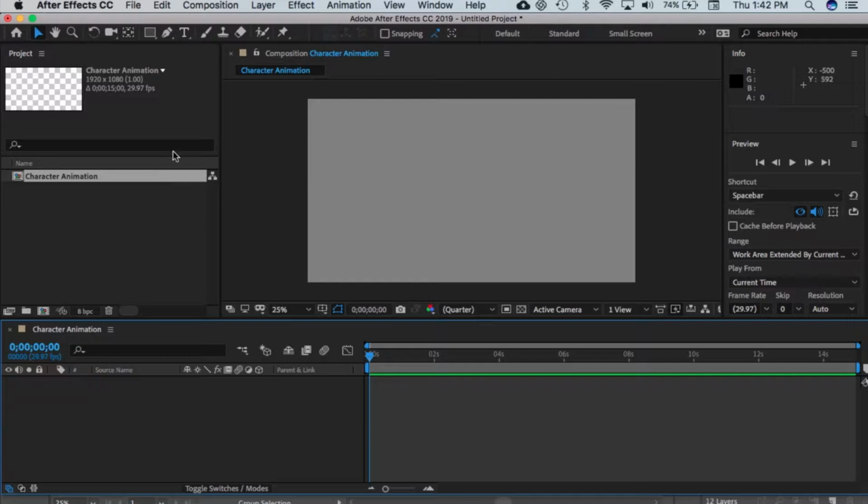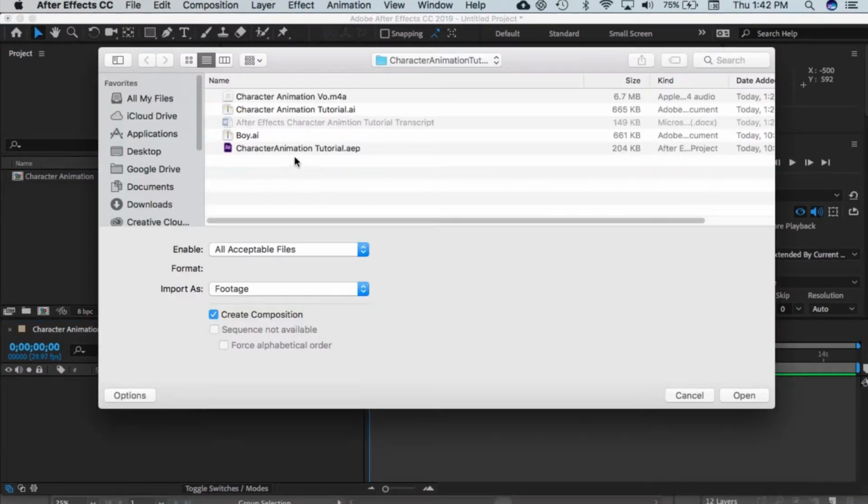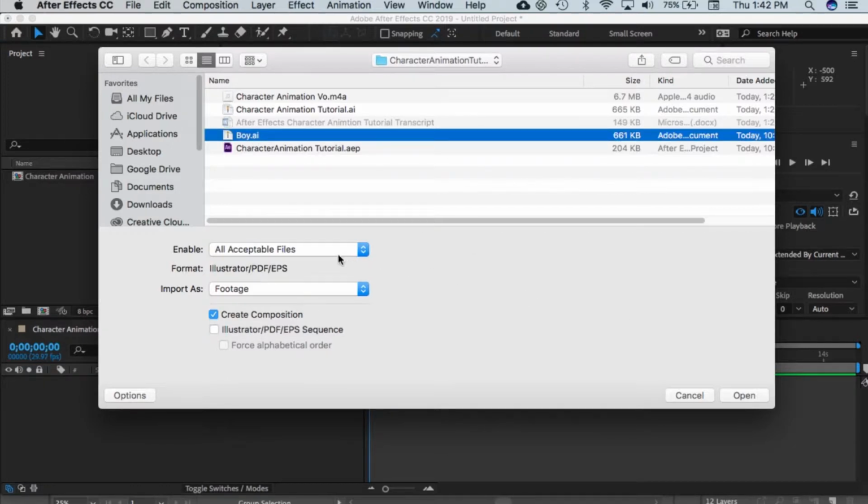To add content, go to File, Import File, then navigate to your Illustrator file in the project folder. The import options are very important. Select your file, then in the Import as dialog box, make sure you select Composition, Retain Layer Sizes. This will import all of your layers separately so you can access them. If you import as footage, your layers will be flattened into one layer. Check Create Composition, then Open.